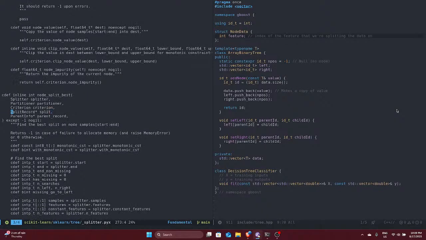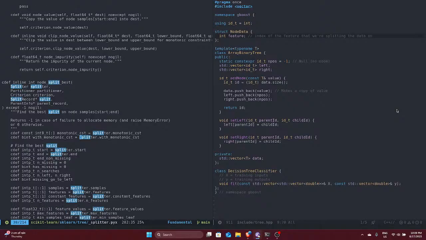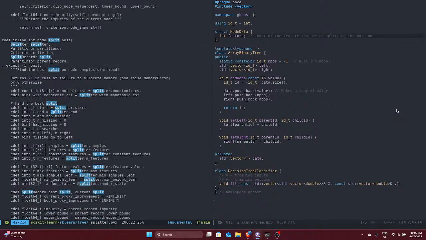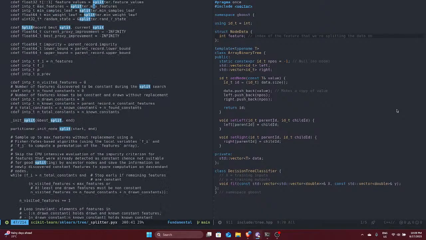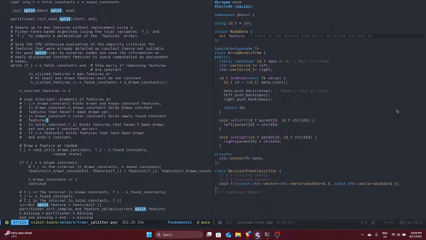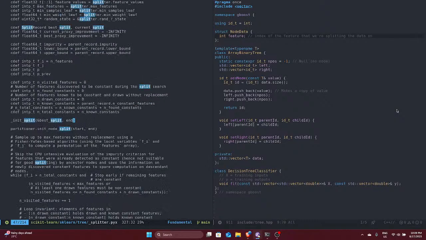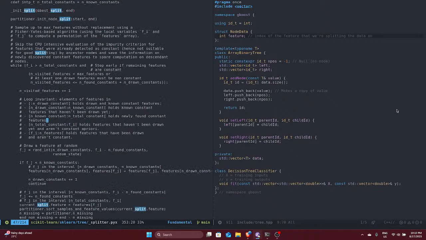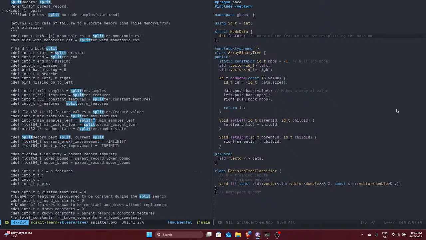It has this split record. What does it do with the split record? Init split. Then it has current split. So it initializes new split records, has the best split and the current split. Right, so this happens for every node.